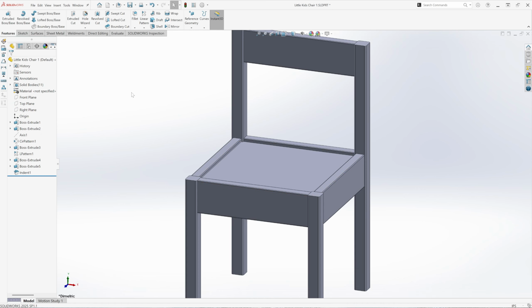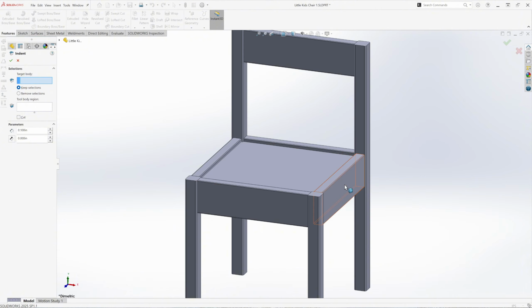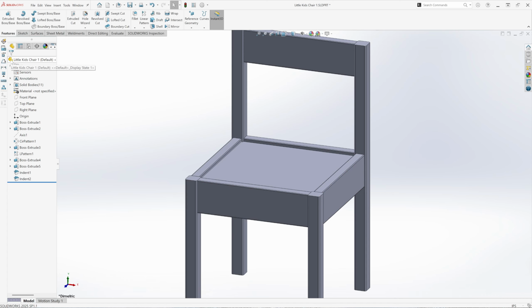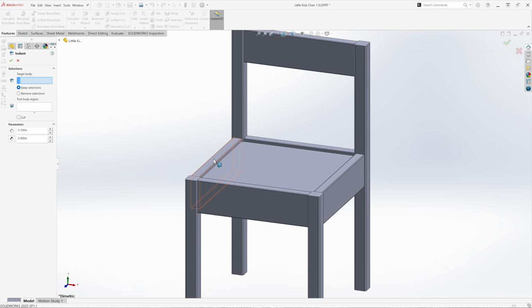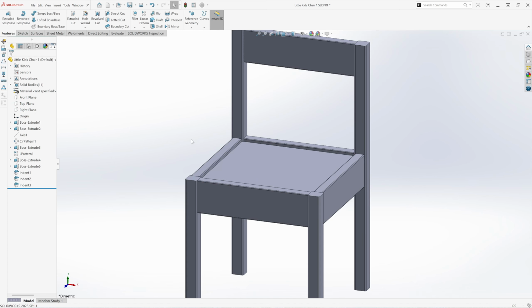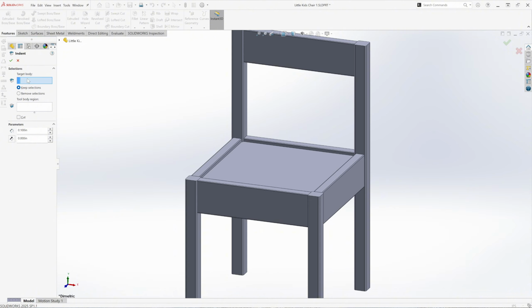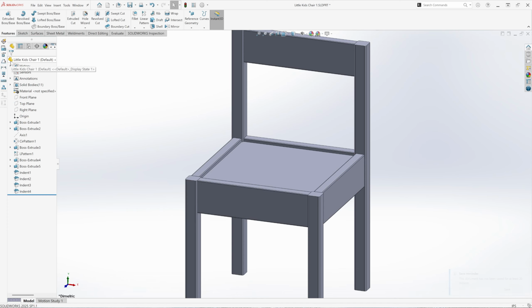I'm going to hit Enter to repeat the command. Right side rail, cut, this same thing. Hit Enter. Left side rail, cut, this tool body region. Enter to repeat the command. Target body is the front rail, cut, tool body is this one. So we got it.